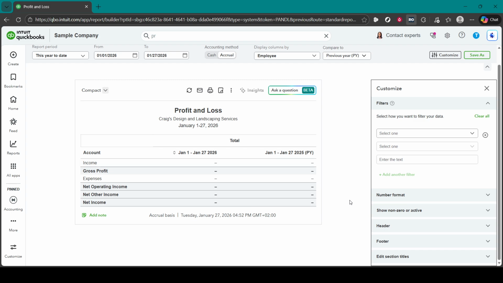And that's it. You now know how to find, customize, compare, save, and export profit and loss and balance sheet reports in QuickBooks Online, plus a few advanced tools to make reporting faster and easier.